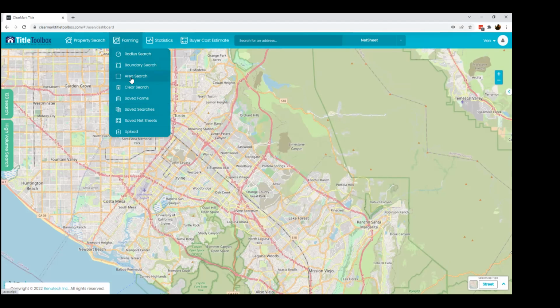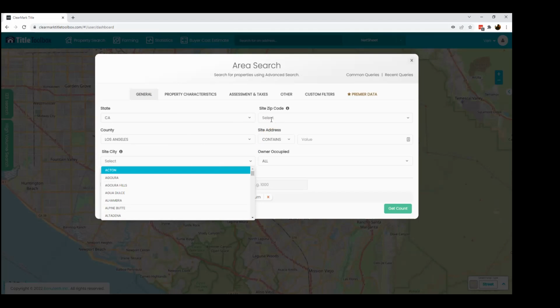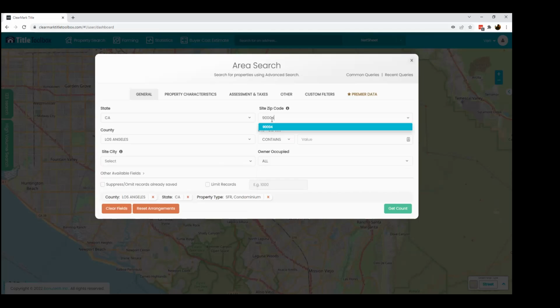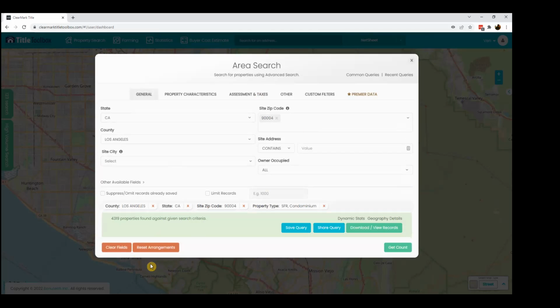For an area search, this is where you would go if you want to find, let's just say, all of Beverly Hills or all of Larchmont, with your zip codes. You can search via zip code, you can search via city. So let's just do that for an example right now. Put in the zip code. This will pull everything in this area, 4,300 properties.